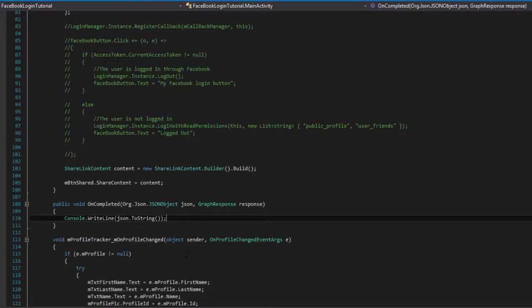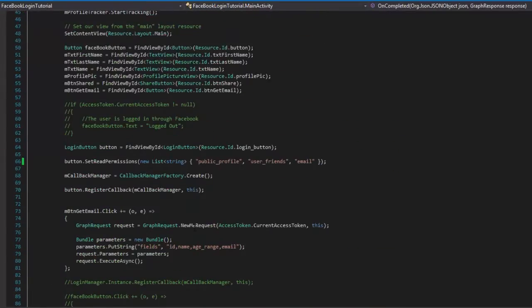But anyways, that is how to get started, at least, with the Graph API, and particularly how to receive the email if it is available from the user.